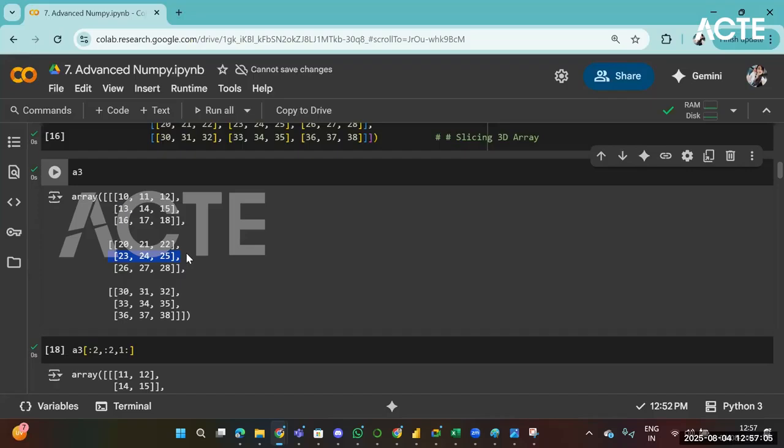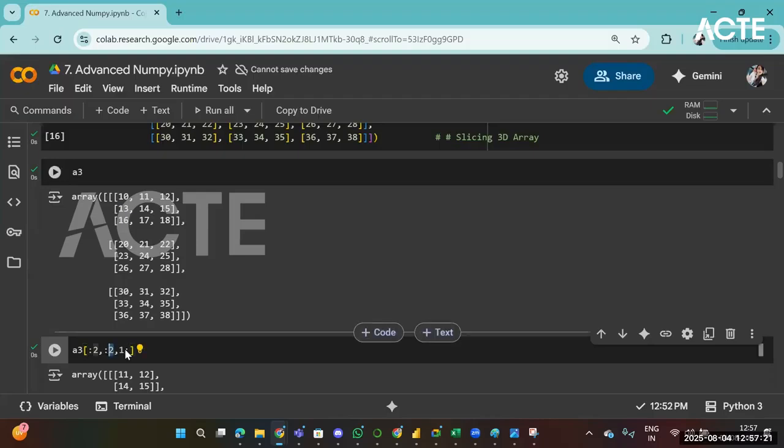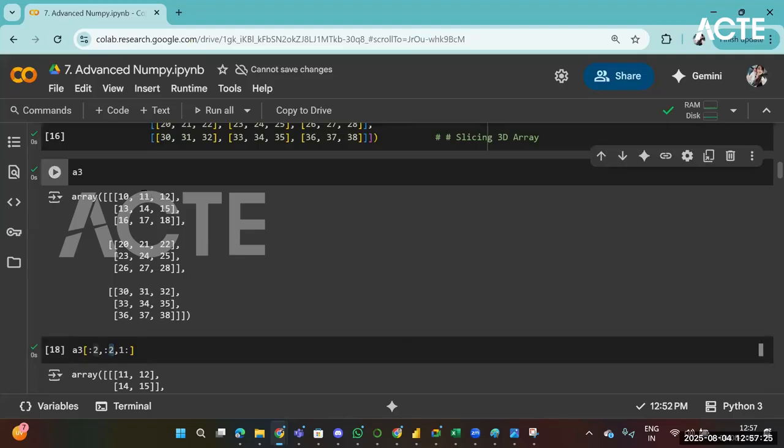Okay. Now, understood this part? I have not specified the beginning because it will take from 0 to 2. So this is my row specification. Now columns. If I want columns, this is the first column, this is my second column. This is also my first column, and this is my second column.